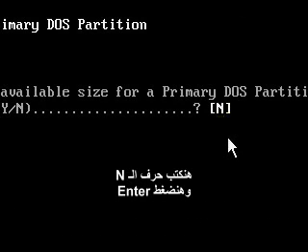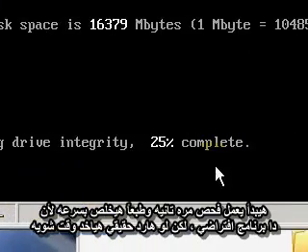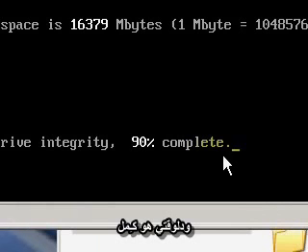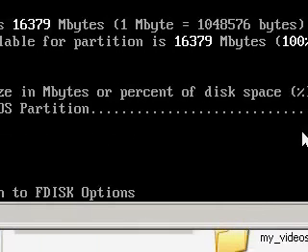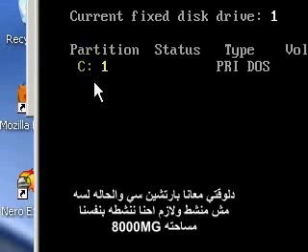Click enter. It's going to do one more drive integrity check here. It goes pretty quickly since this is just a virtual drive. Otherwise, it would take quite a while because it's actually checking the disk's integrity. Now it's complete, and we have 16,379 megabytes. Now I only want to use a portion of this, so I'm going to just type in 8,000 and press enter. Now I have a new partition, C.